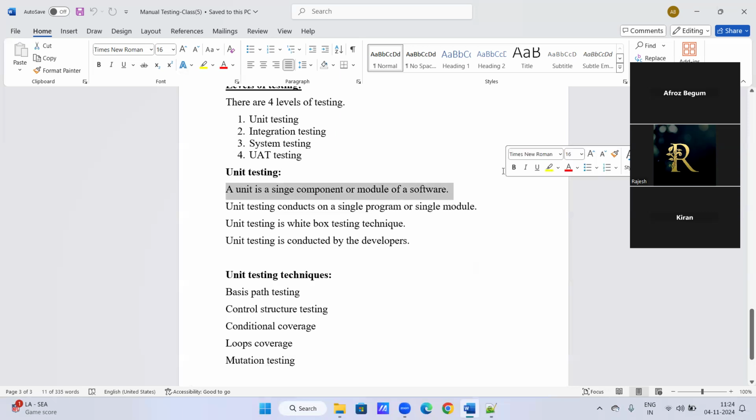When I take a big software application that contains n number of features, functionalities and flows, each and every feature is called a component. For example, in a big application like Gmail, login is one component. After successful login, composing an email is one component, or one module.